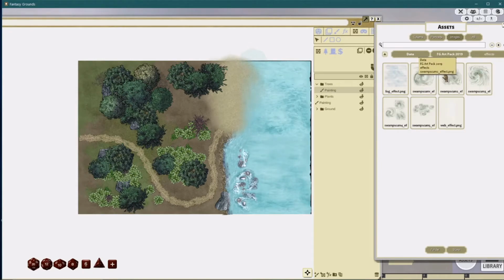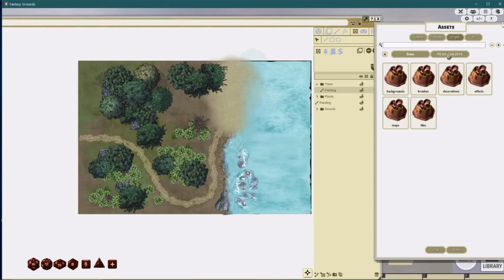These effects images are how I created, when we look back at the original map that I showed of the witch's lair here, all of that soap scum, all of that swamp scum that I placed across the water. It was all created with those.